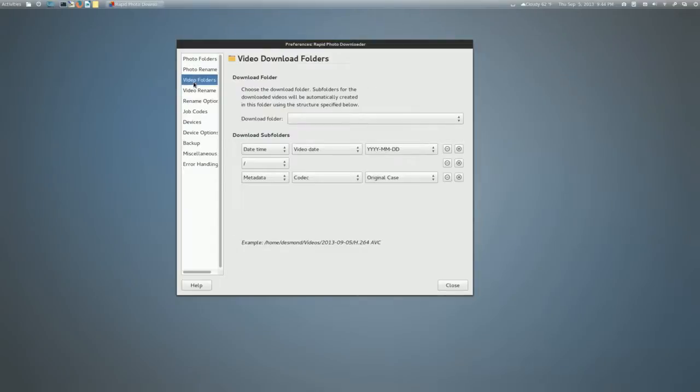Rapid Photo Downloader also allows you to do these same things with any video that you've downloaded. So if you've gone out and you've captured video along with your still images, then you have the flexibility of being able to have everything where it needs to be so you can find it easily.